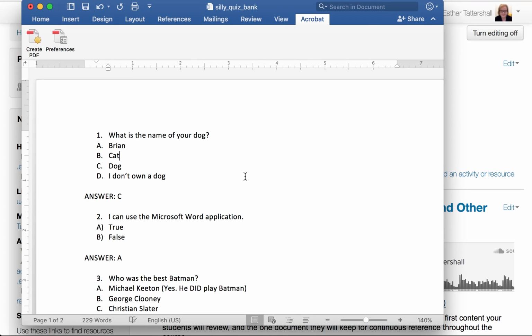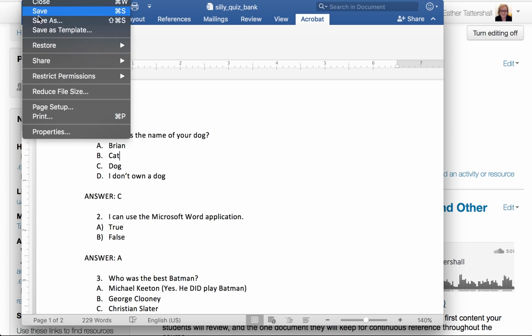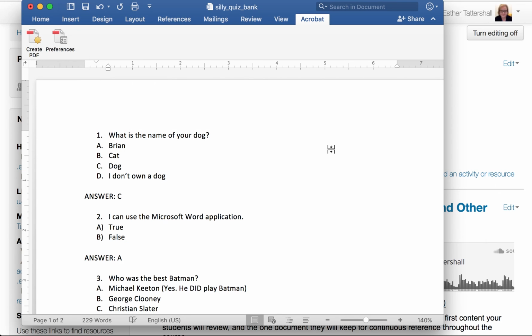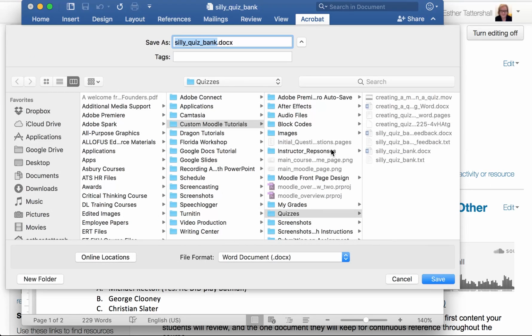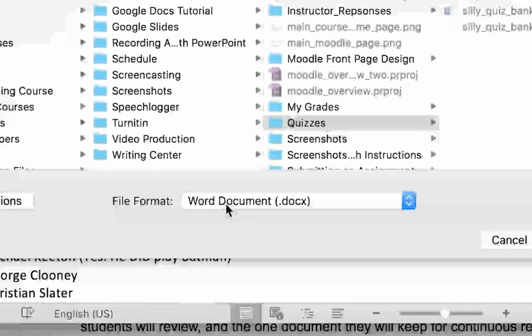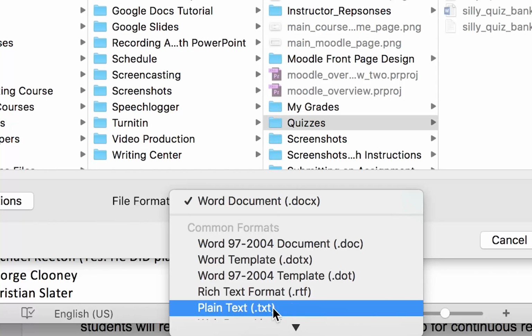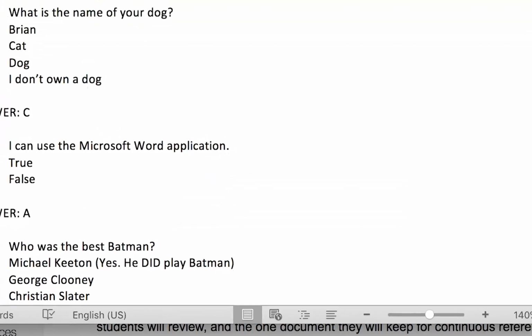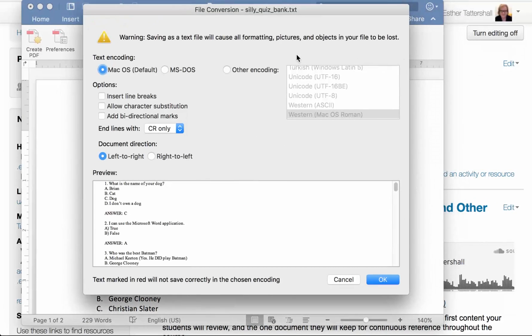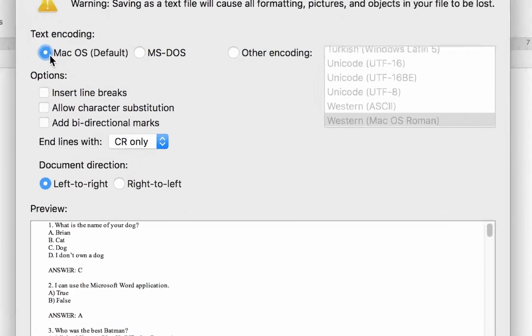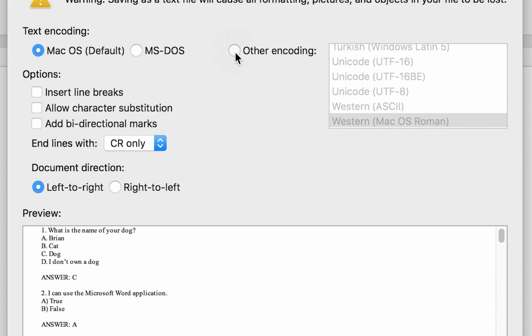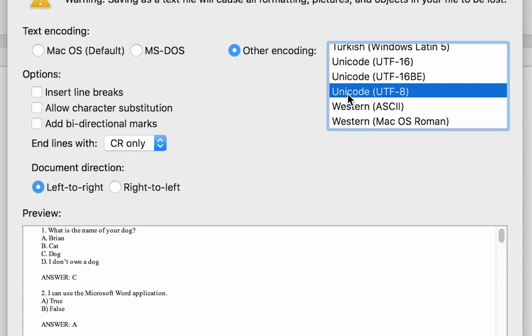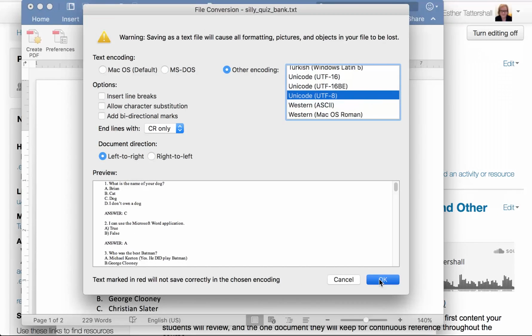So once you have all of your questions typed for your quiz, you're going to save it as a plain text document. So when you choose Save As from your File menu in Word, you can choose the file format that you want to save the document in. In this case, we're going to choose Plain Text, and we're going to choose Save, and that's going to bring up the File Conversion menu. In this case, we don't want macOS default or MS-DOS. We want other encoding, and we want to choose Unicode UTF-8, and then choose OK.